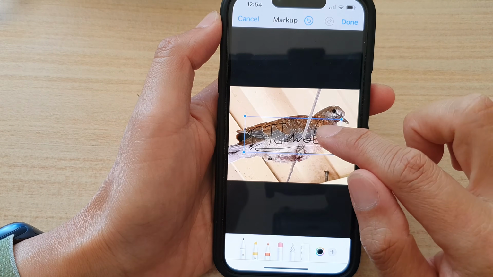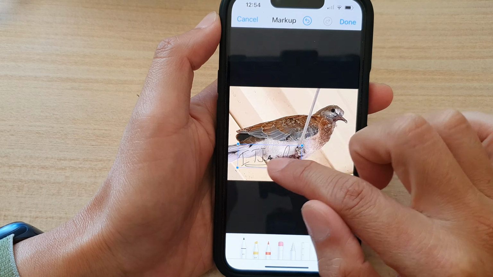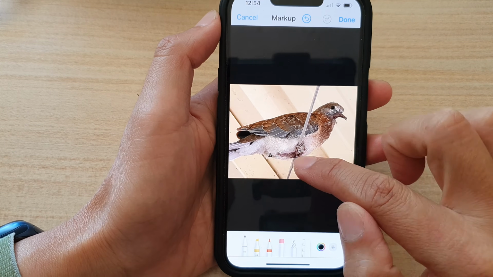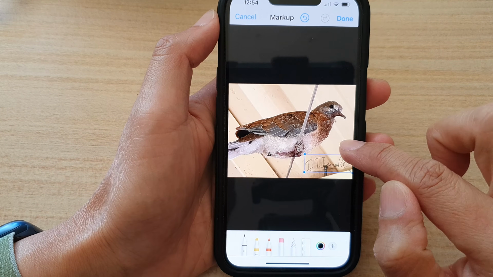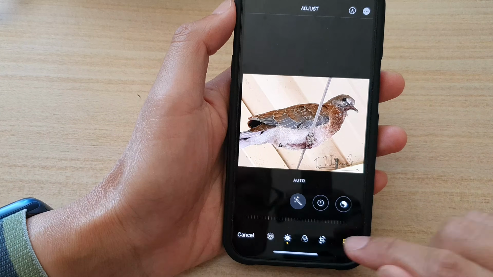Alright, so once it is done, it will insert the signature into your photo. You can see I can move it around the picture. I can resize the signature and then tap on done. Okay, and then tap on done again.